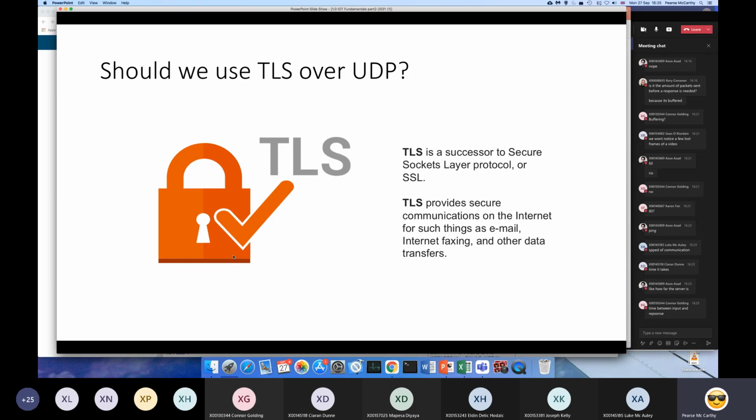TLS, the obvious one, if you want to encrypt or secure a link. But it has an issue. Anybody know what the issue is? There's a clue in the title. Guess what TLS needs in order to work? Now, if it was UDP, we'd be grand. What does it need in order to work? What does TLS assume?